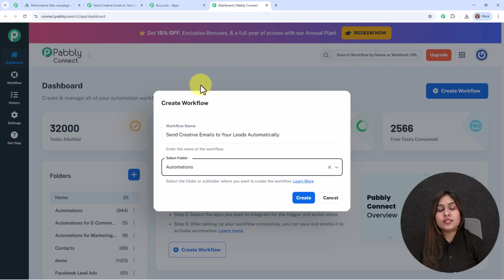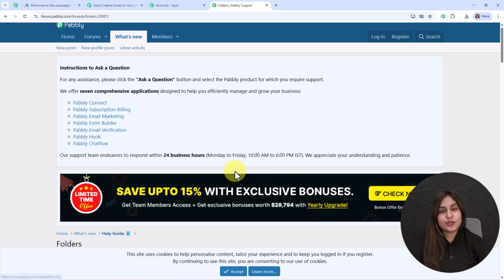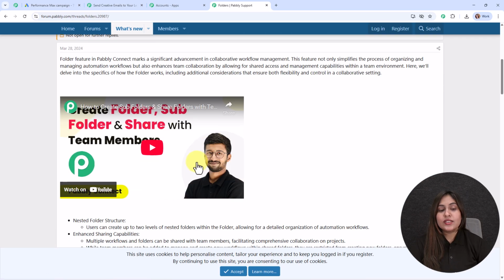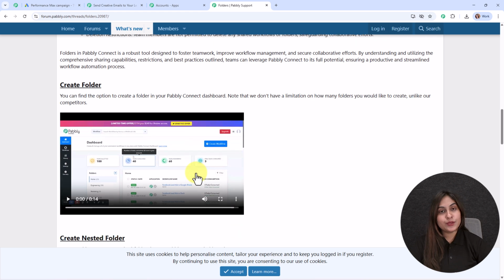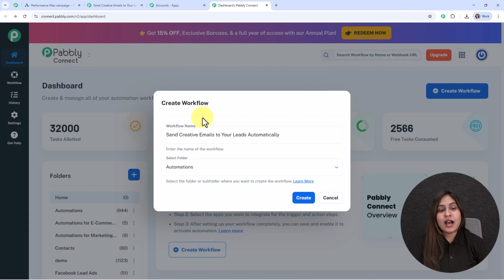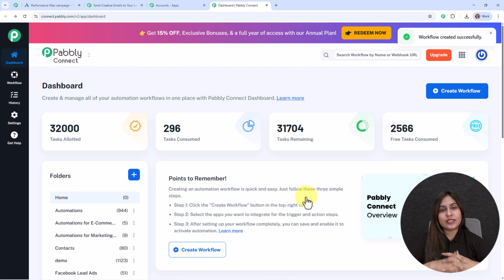Now to learn how to create a new folder inside Pabbly Connect, you need to click on this learn more hyperlink given over here, and it will take you to a forum window where you can see all the instructions on how to create a new folder inside Pabbly Connect. Alright, let's move back to the dashboard, and here to create a new workflow, I'm going to click on this create button.